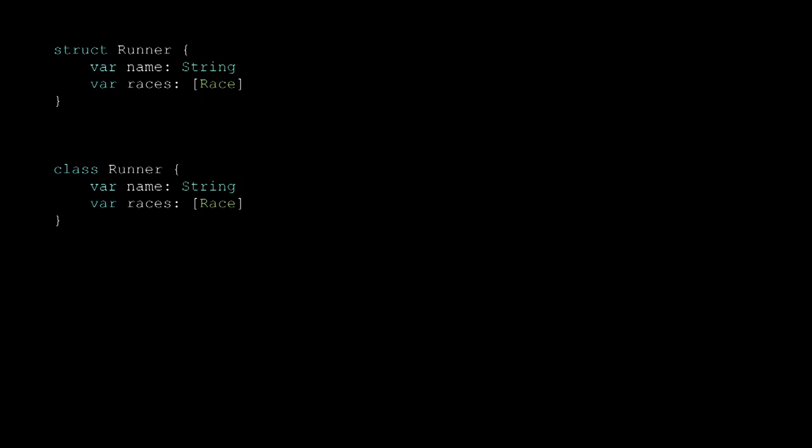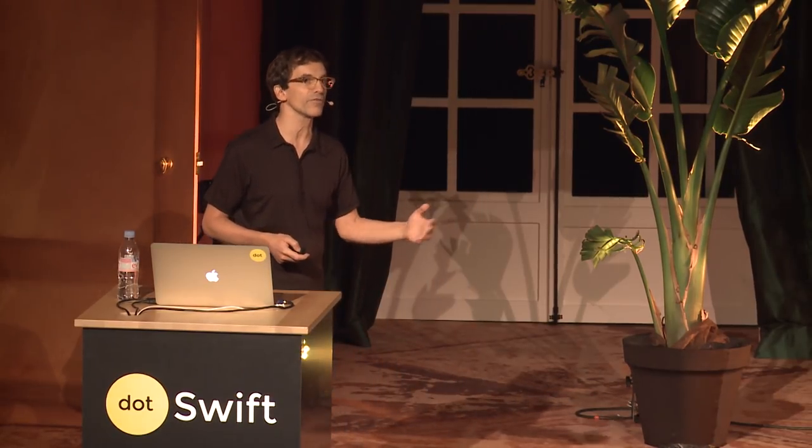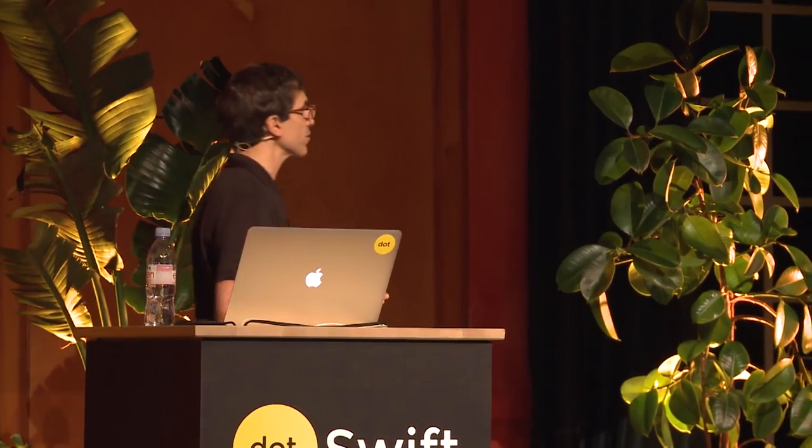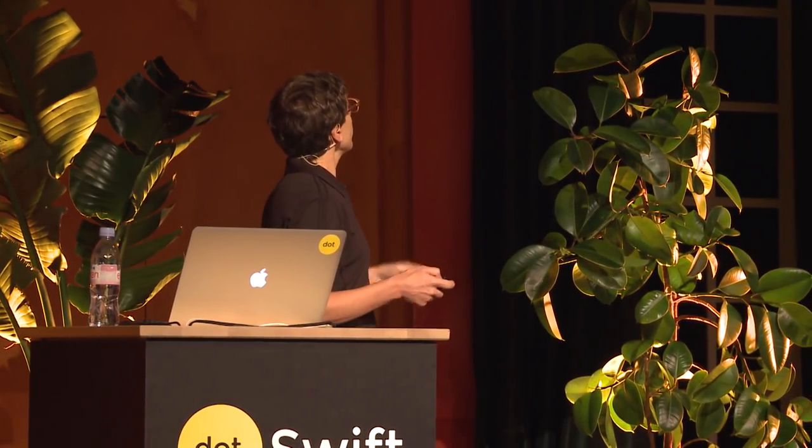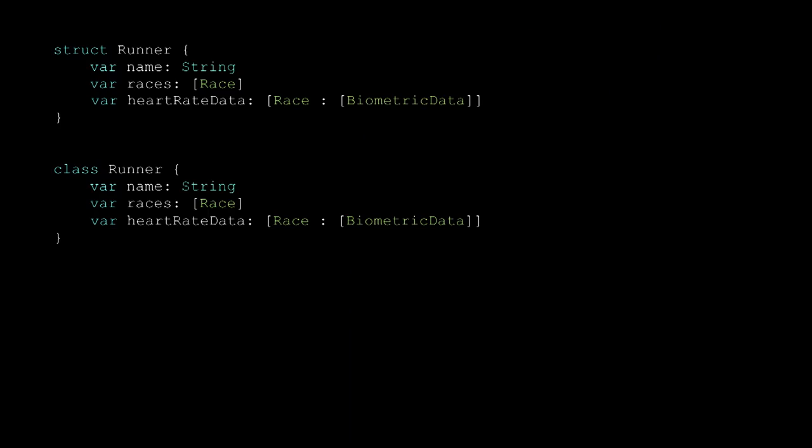And in Swift, often the two types of objects that people consider are structs and classes. And the big difference for scientific computing tends to be the pass-by-value versus pass-by-reference aspect of this. And especially if you start extending these classes to include things like, say, in the case of this runner object, we might have a set of races where we're collecting biometric data. There might be a gigabyte of data in there.